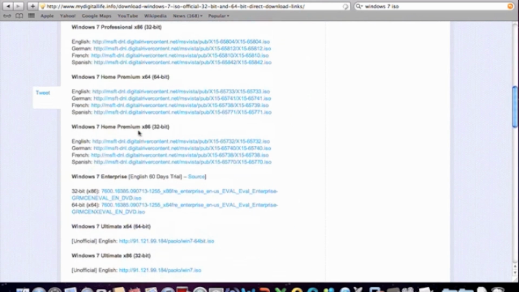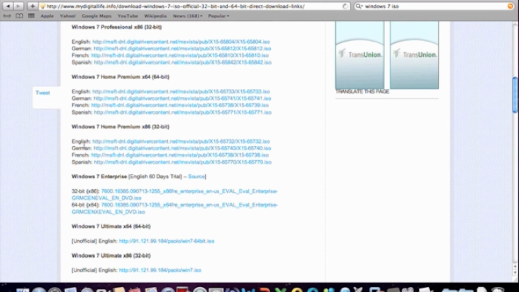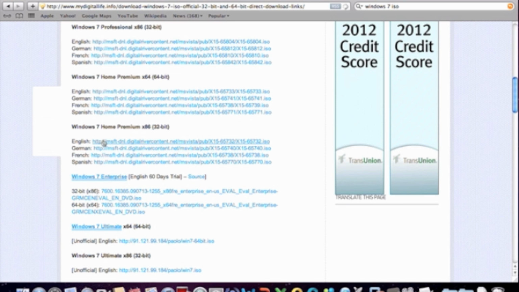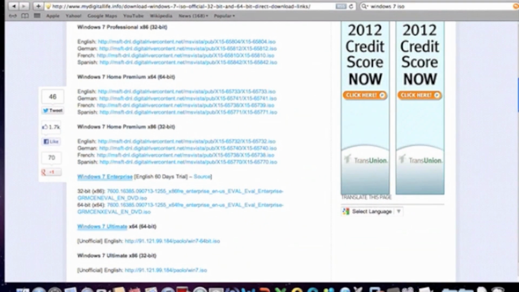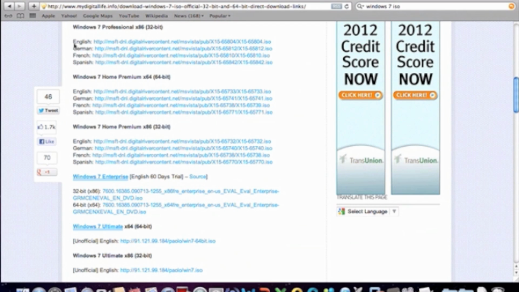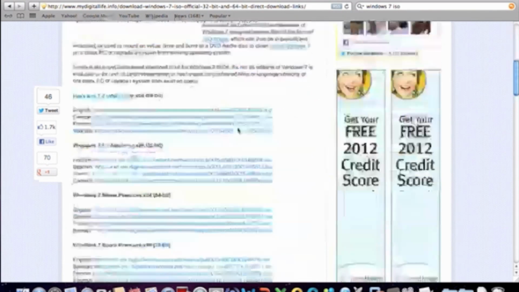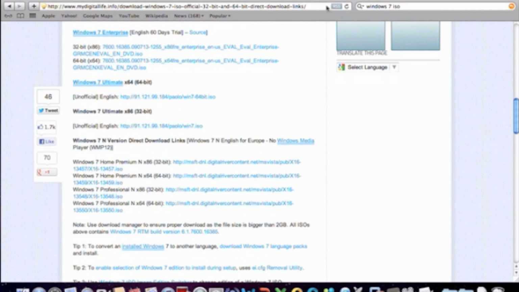So you come down here, go to Windows 7 Home Premium 32-bit, click English, and download that. That's, I think, a 2.5 gigabyte file. Quite a big file, and it might take a little bit to download, but I'm sure you guys can deal with that.